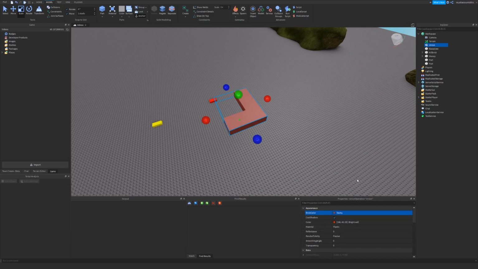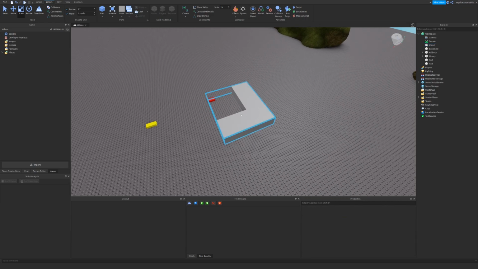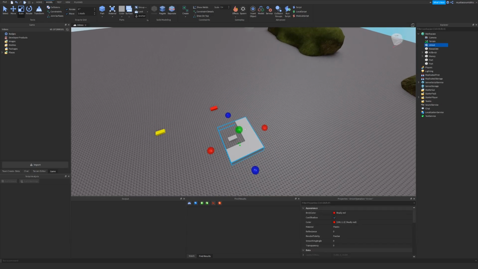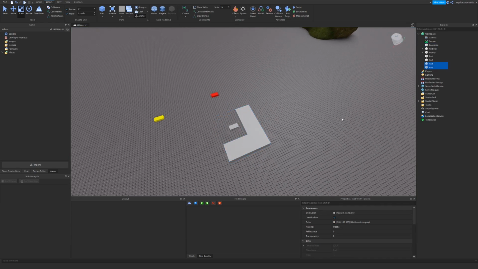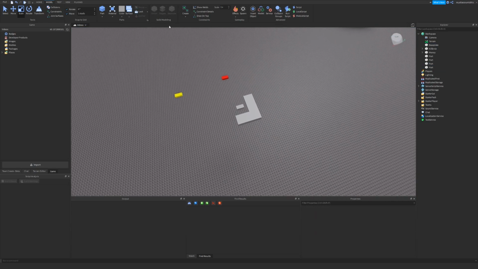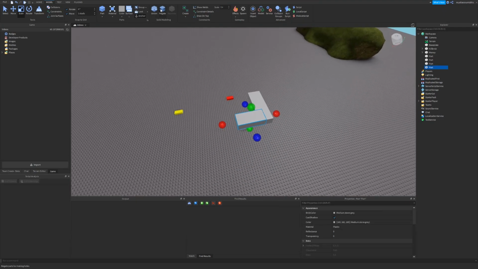And as you can see, the color changes with it. If I turn use part color off, it will just reset to the color that the parts were originally. So that's that. If you want to ununion a union, you just click separate and that will just put the parts back. And also, you might be wondering what negating does.